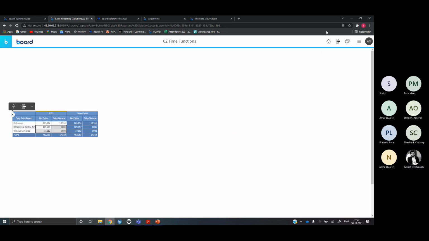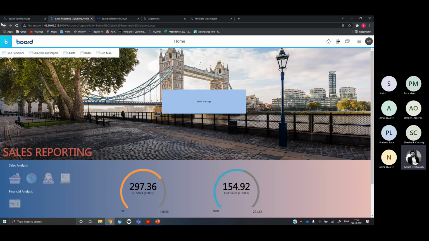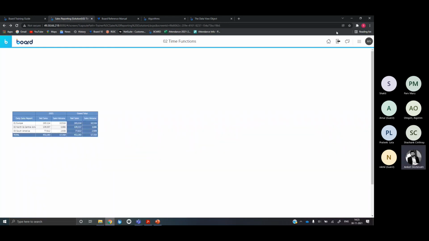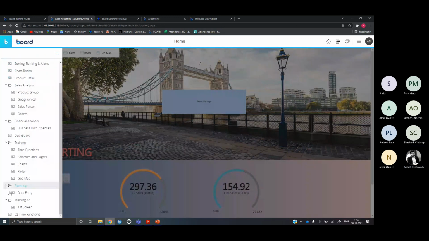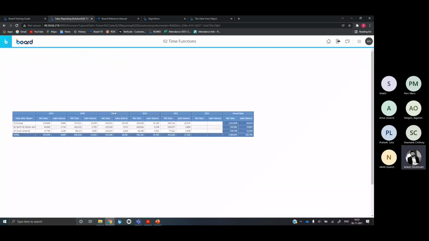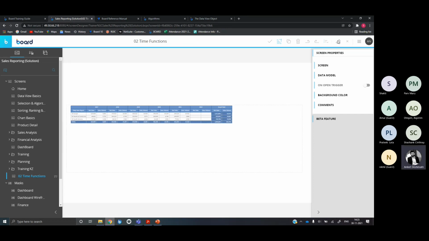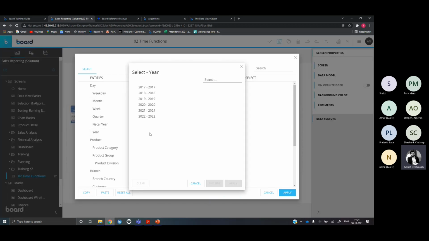But what happens if I go to another screen and come back? When you use the backward and forward buttons, the selection of the screen remains the same. But when you go to another screen and come back from the screen list, you won't be able to see the selections applied. So how can I put the selections on the screen? I go to the design mode. Now you see there is no select window shown here. In the design mode, selection is shown under this menu, which is called select. I click on this select and I say select year 2020.